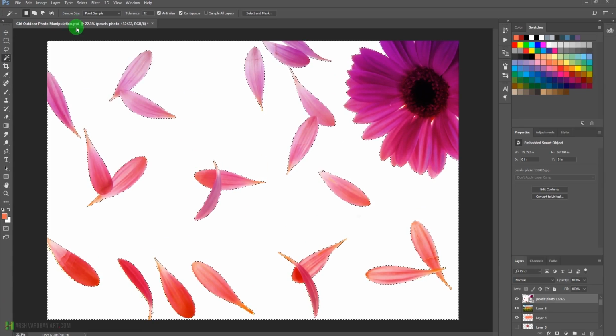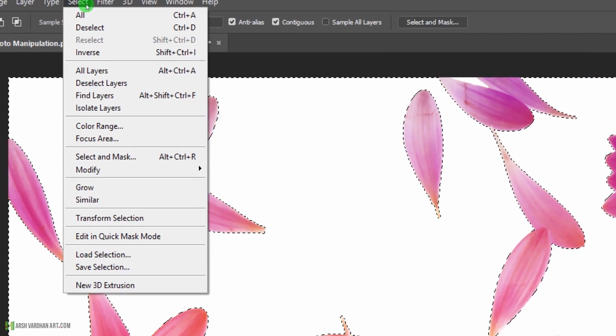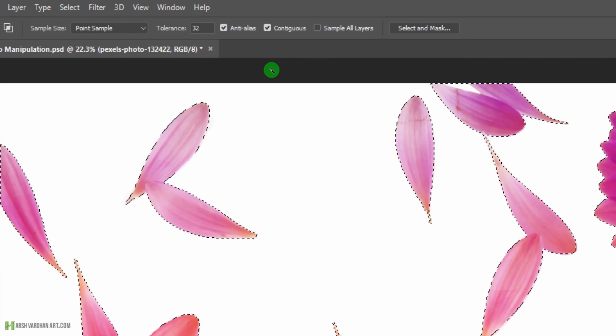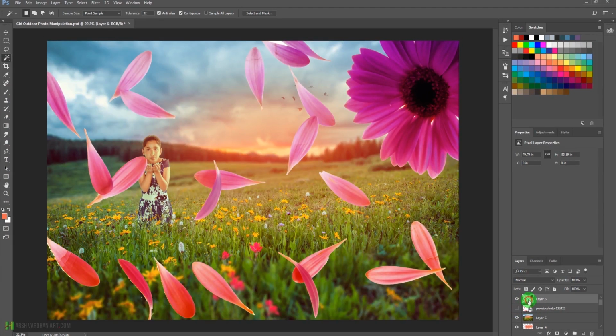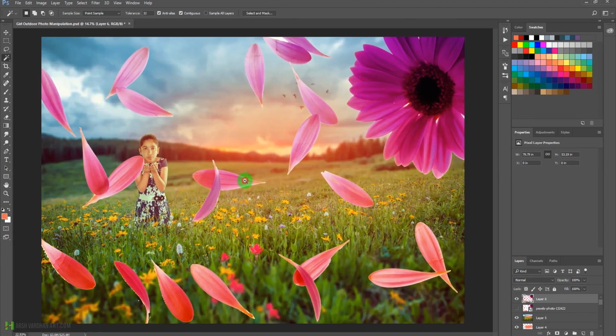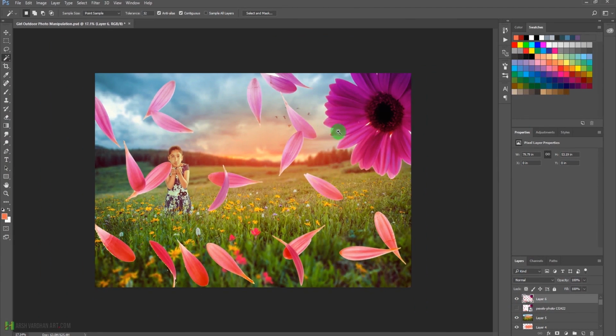All right, and then we'll go to the select and select the inverse, or we can press the shortcut keyboard command that is called Shift Control I or Shift Command I if you are using Mac. And now only these leaves have been selected, not the white background. And now we'll press Control J or Command J and we'll turn off this layer. We don't need this, and now we have got this kind of layer only.